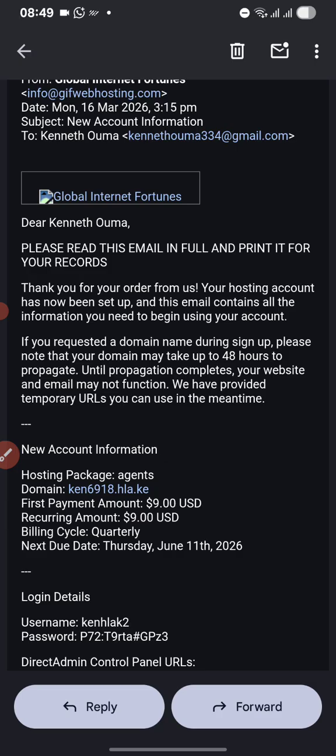So like an example, this hosting was purchased on Thursday, or it was purchased on 11th of March, and 3 months from 11th of March will be 11th of June 2026. So the hosting of this given website is renewed after every 3 months or quarterly.